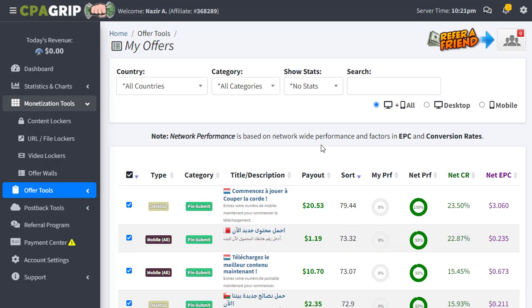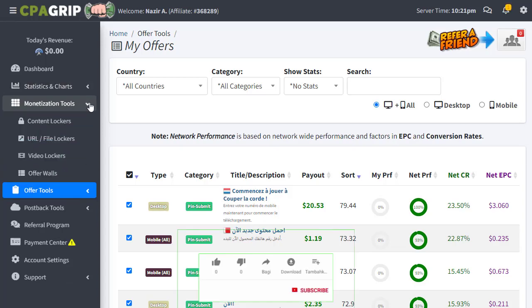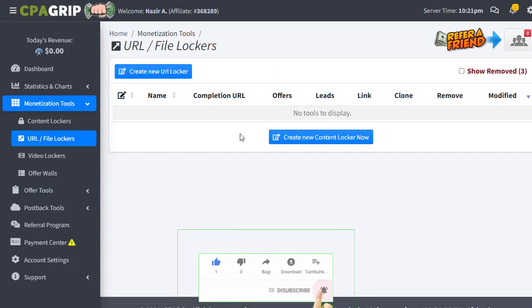Okay, so once you sign up with that and you log into your account, then you can simply go to the option monetization tools and click on that. Once you click on that, you will see the option URL file lockers. Just click on that. Once you click on that, you will be visited this page.